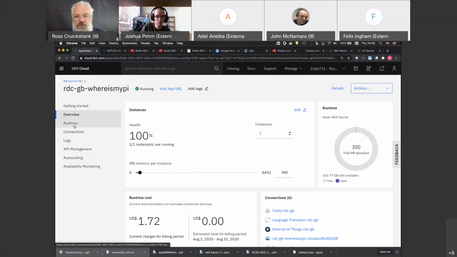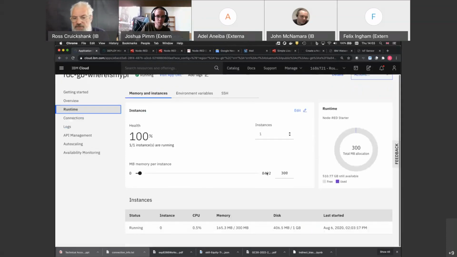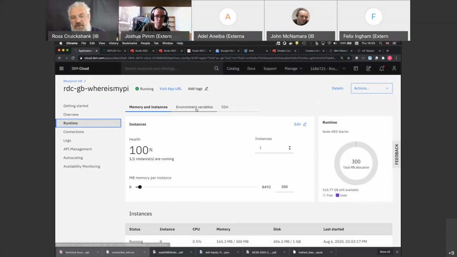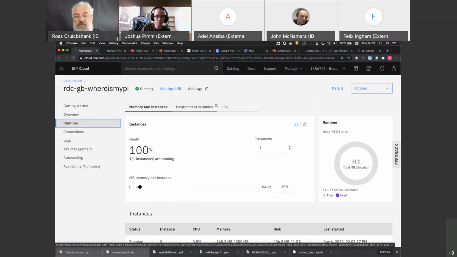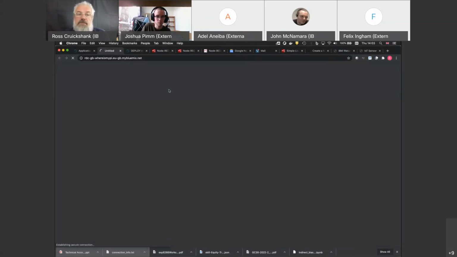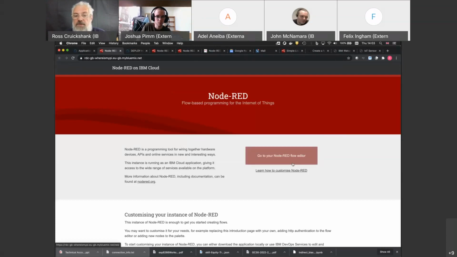And the runtime will show you what's running, how much it's consuming, and some environment variables that you can pass in. You can also, if you want to, log into it, but we're not going to do that. And then you click on our URL and you'll get to your editor.